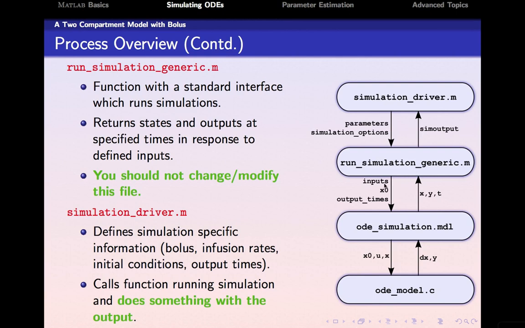The way that it works is it takes different inputs. These could be your parameters. This could be your continuous infusions, time varying information. It sends that, your initial conditions, and the desired output times into ODE simulation. And ODE simulation then goes and returns the value of the states x, the outputs y, and the vector of times t corresponding to the x's and the y's.